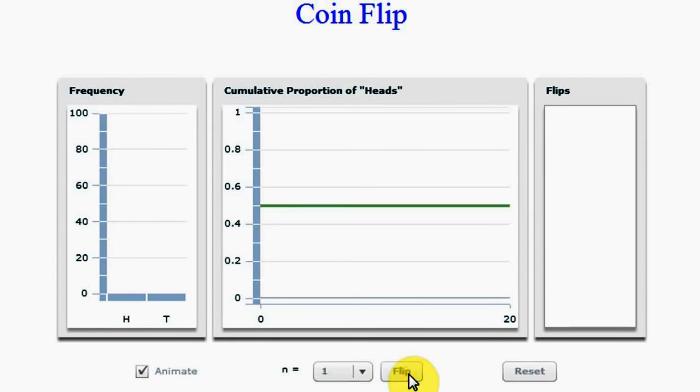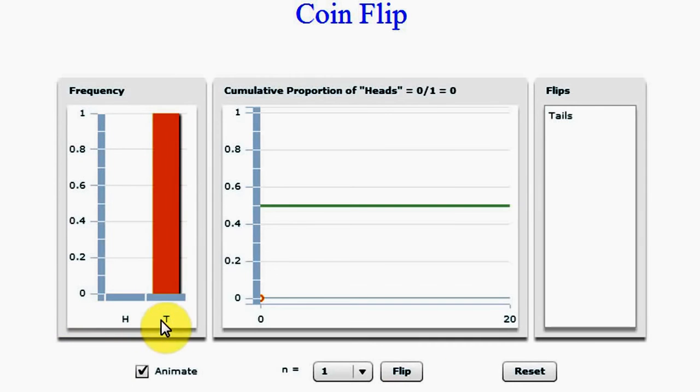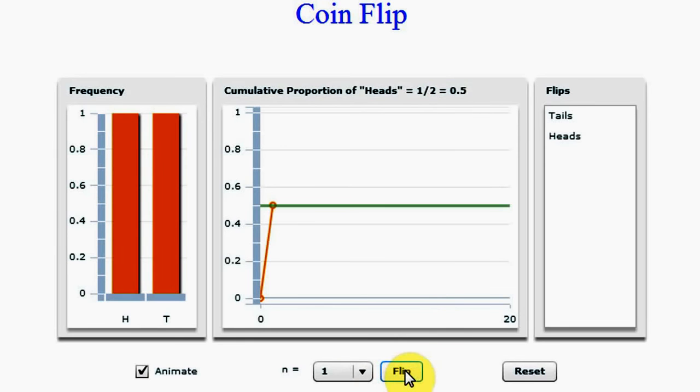When we click the flip button the first time, we see in this case that we flipped a tail. We see a point popping up here as a 0. We're counting the number of heads. We flip again. We see that we got a head this time. So overall my proportion is 50%. This time I got a 1. The first time I got a 0, but we're measuring the cumulative proportion. We've gotten 1 head out of 2 tosses.